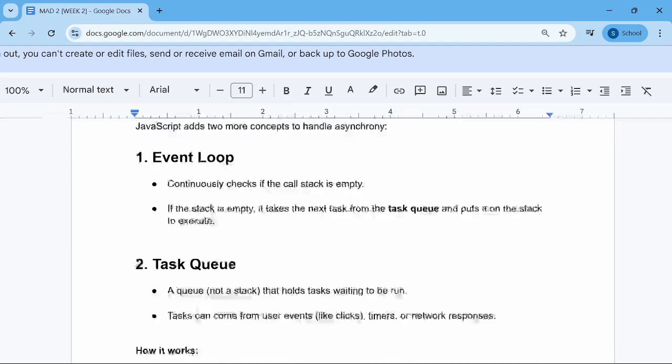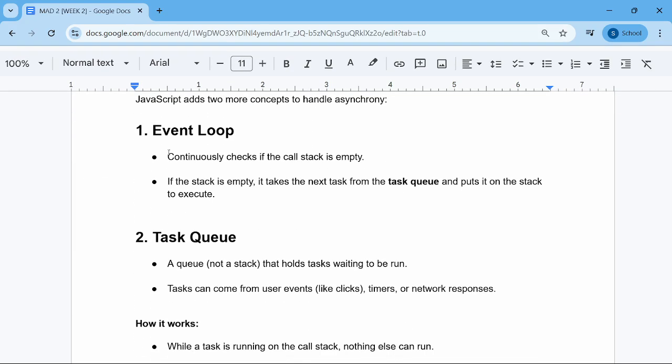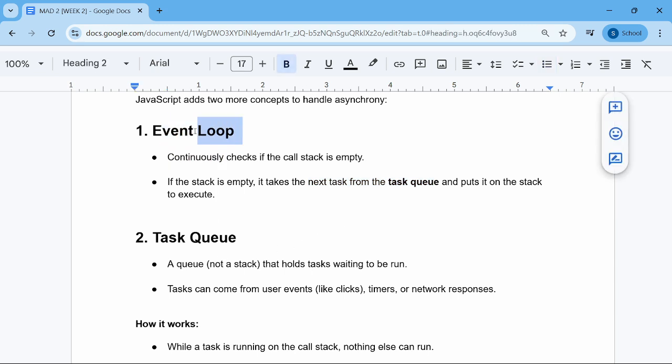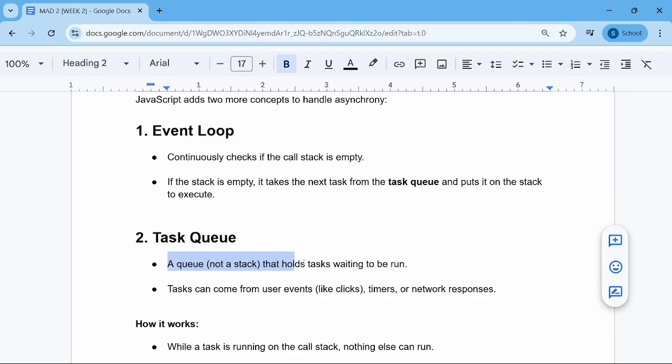So what does the event loop and the task queue do? The event loop continuously checks if the call stack is empty. If the stack is empty, it takes the next task from the task queue and puts it into the stack to execute. So basically, these two are concepts that go hand in hand. A queue, not a stack, holds tasks waiting to be run. Tasks can come from user events like clicks, timers, or network responses.